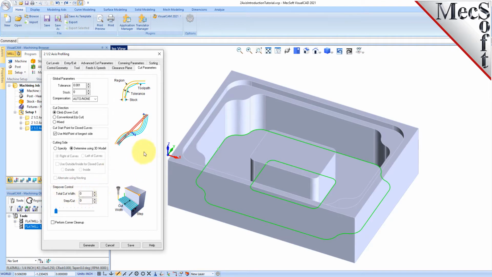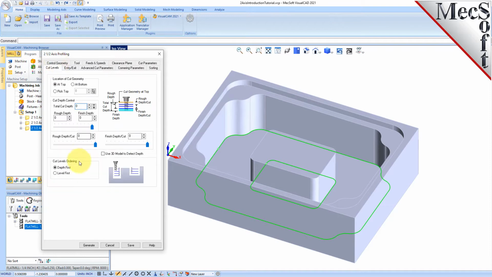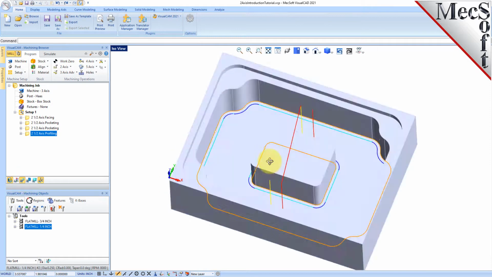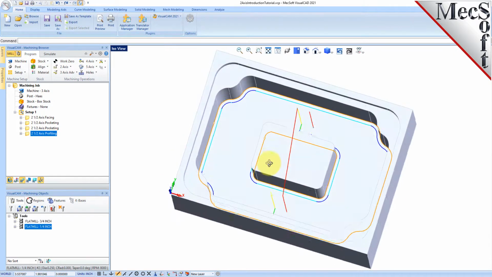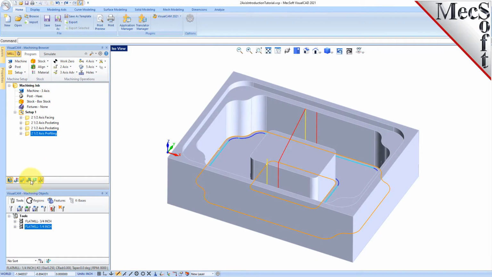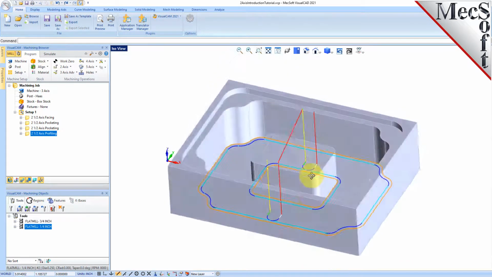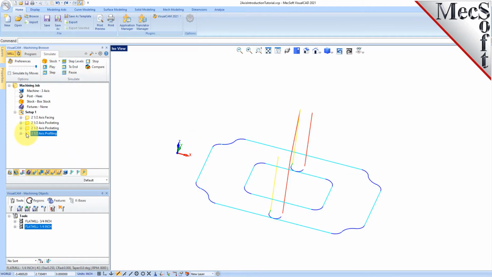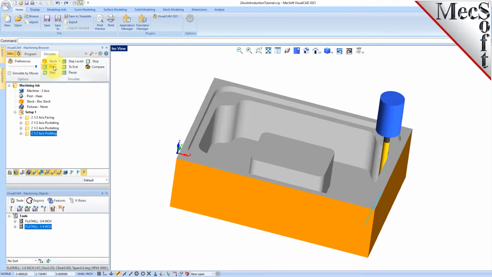Then, on the Cut Levels tab, the location of cut geometry is set to At Bottom, and we can then pick Generate. Now select the Toolpath Visibility icon at the base of the machining browser to have a look at the new profiling toolpath. The new toolpath can now be simulated. Switch to the Simulate tab, select the 2 1/2 axis profiling operation we just created, and then pick Play to see the in-process stock model. To see all of our toolpaths simulated together, select Setup 1 and then pick Play.